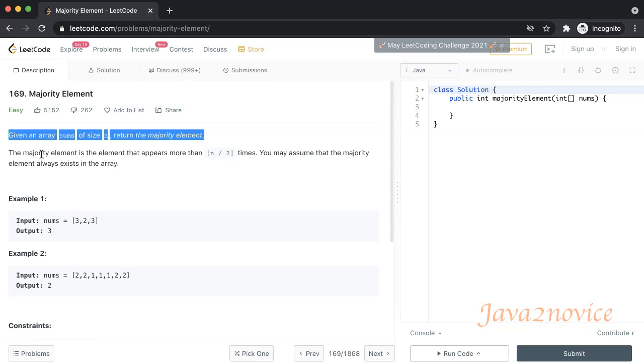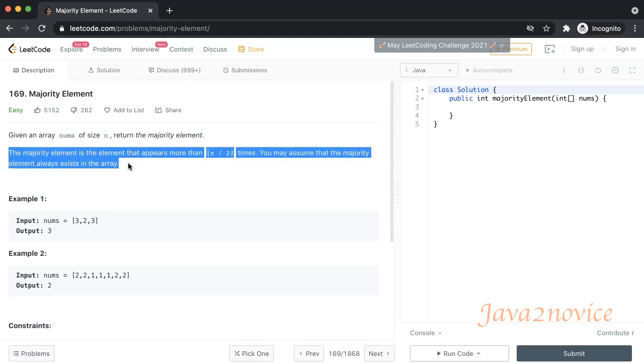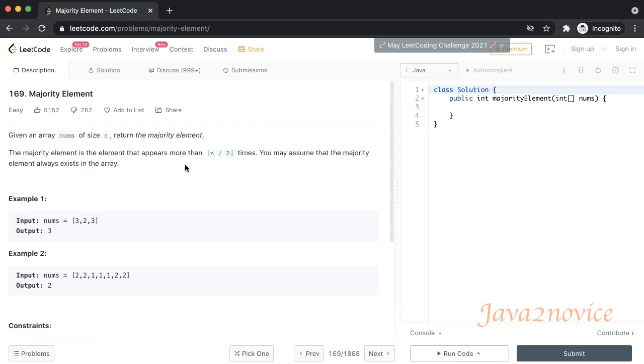As per the definition, the majority element is the element which appears more than floor of n by 2 times. Here n is the array length. For example, if this is the input array, its length is 3. 3 by 2 is 1. Any element which appears more than once is called the majority element. 3 appears 2 times here. So 3 is the majority element in this example.